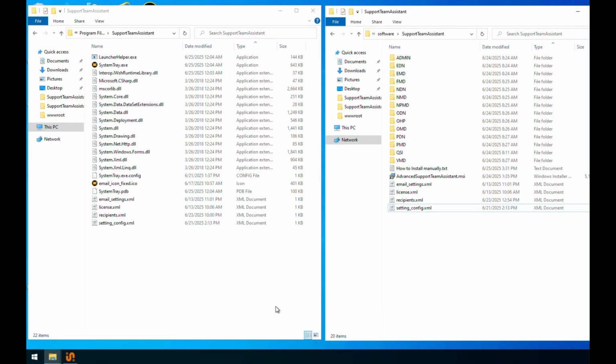To deploy Support Team Assistant to multiple devices at the same time using PDQ Deploy, the first thing we want to do is install the software on a device that you're going to use as your golden image, your master, and then we're going to browse to this folder, Program Files x86 Support Team Assistant. What you're looking for are these XML files at the end, if you sort by type.